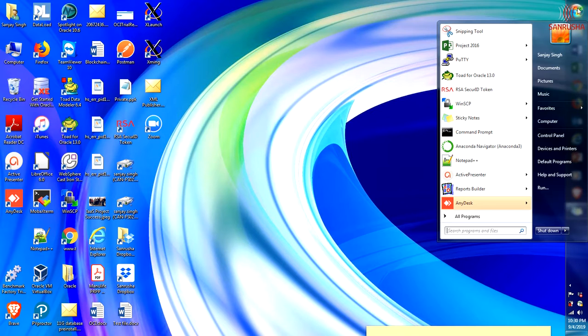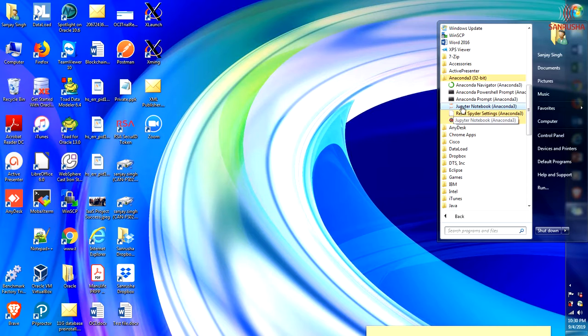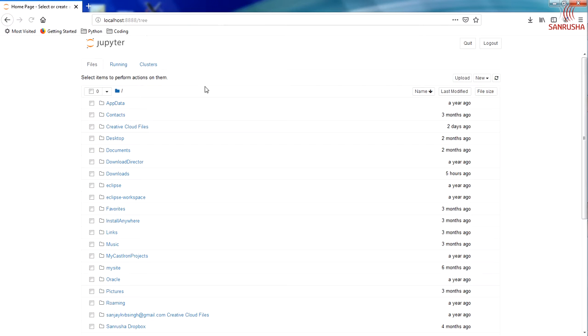Another way to open Jupyter Notebook is you can go to all programs, Anaconda, and right there you will find the Jupyter Notebook option. Click on that and it will open the same notebook. So this way you do not have to open Anaconda and go to Jupyter. You can directly open Jupyter Notebook. Very good. You are all set.